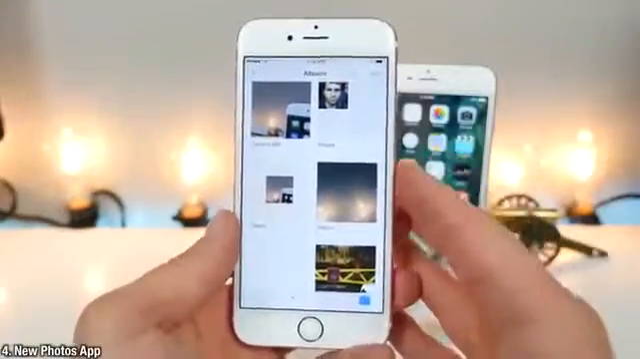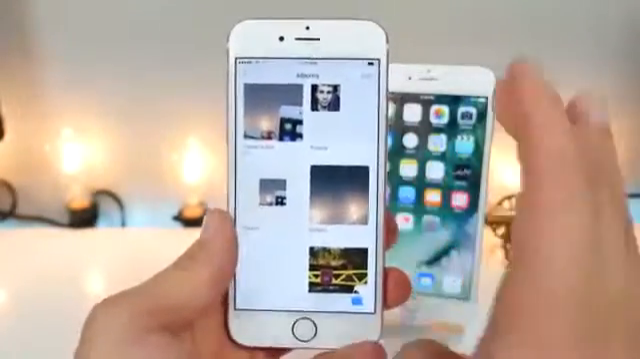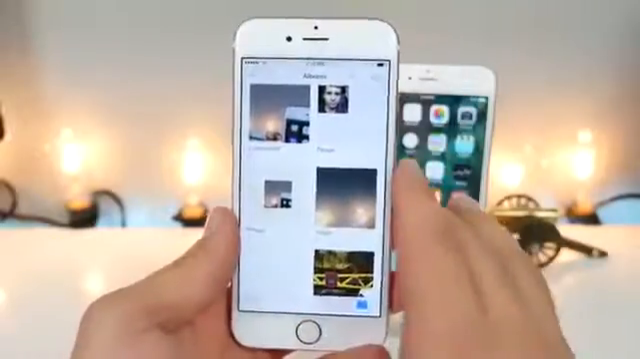So the Photos application has received a huge overhaul. There's a lot to talk about here, primarily face detection and scene detection.